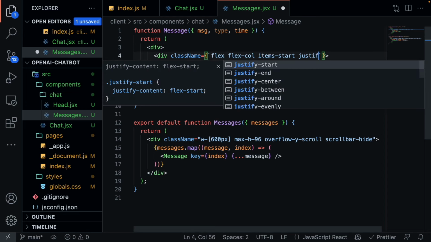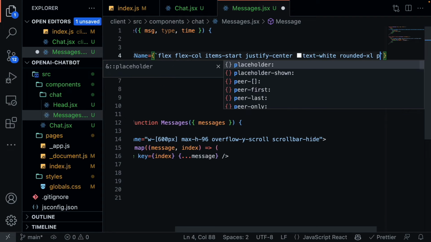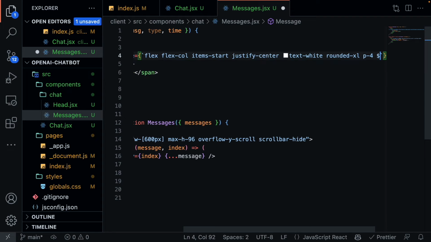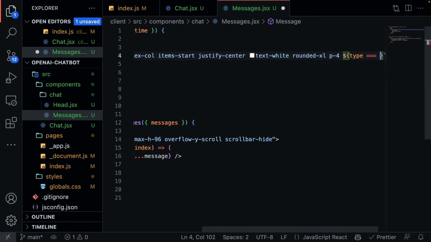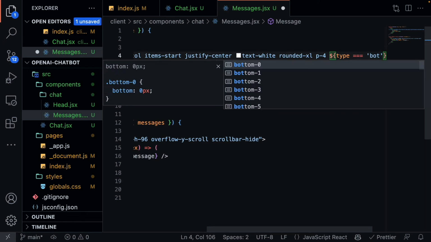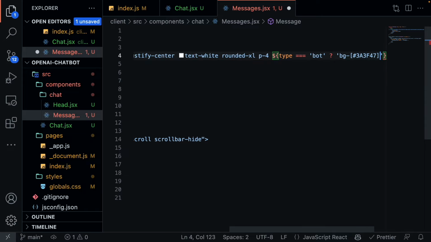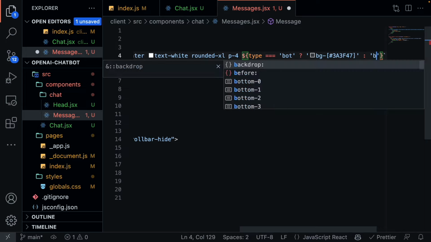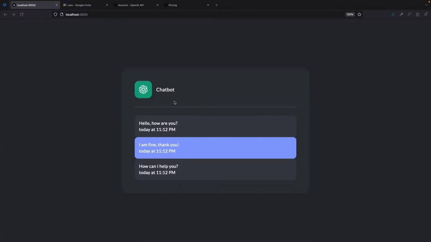We put it in the middle, use text wide, use some border radius and some padding. And what we can do here is we can do if the type is equal to bot, we can give it a different background color. And if this is not the case, we give it a different background color. And now we got this.